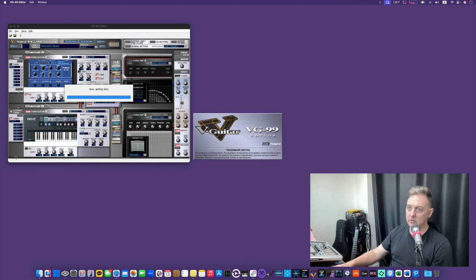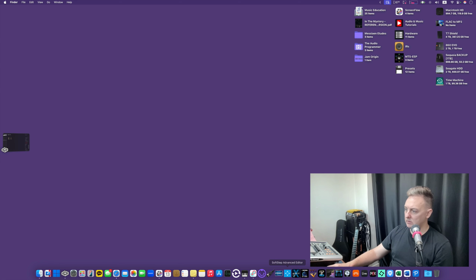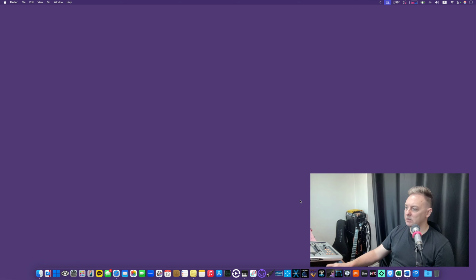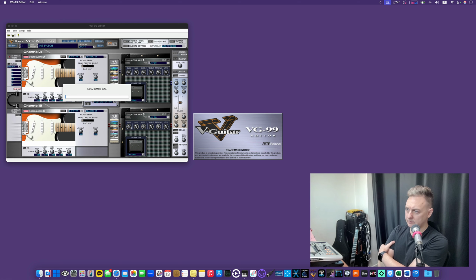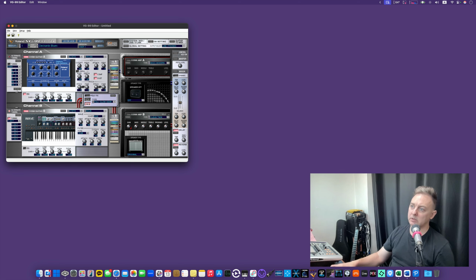So it's getting data, but I'm just going to quit that now. You can see it's not active right now. And I'm going to also quit CrossOver. And what you'll notice is that when you launch the application now, it automatically launches CrossOver also. And this should all just connect up automatically now. Give it a second. It's loading. And Bob's your uncle. You're good to go.